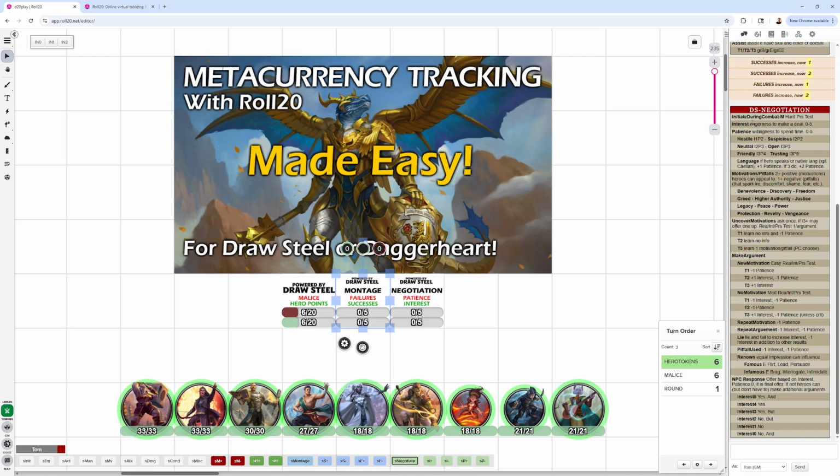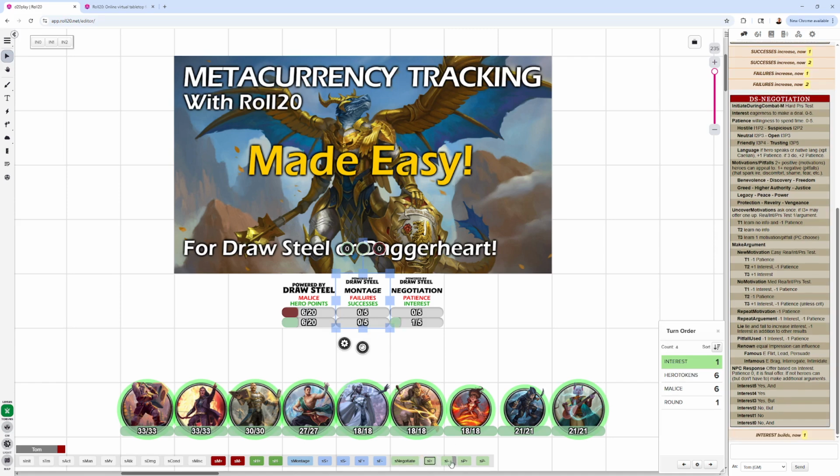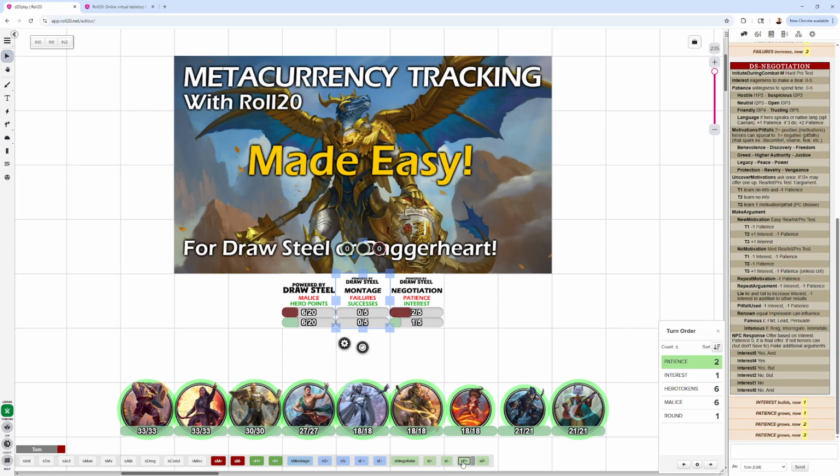So interest will start somewhere low, and it might start out, say, at 1. And patience hopefully will start out somewhere high. If they're trusting, it could be very high. If they're neutral, it might be only a 3, right? So let's go 1, 2, 3. There's my patience at 3, and then I start the negotiation. We go through, make the checks, increase and decrease patience and interest.